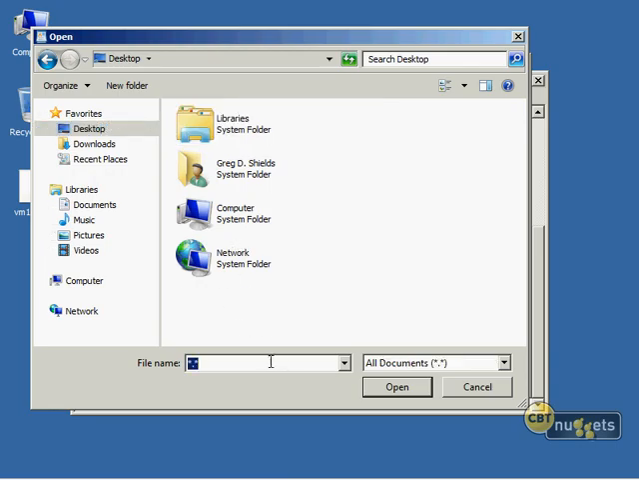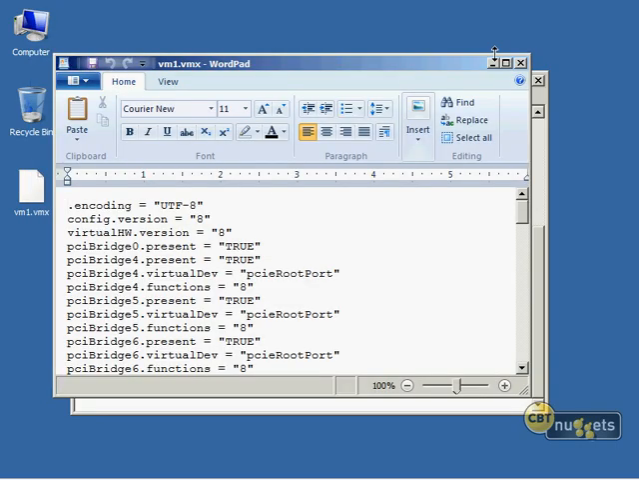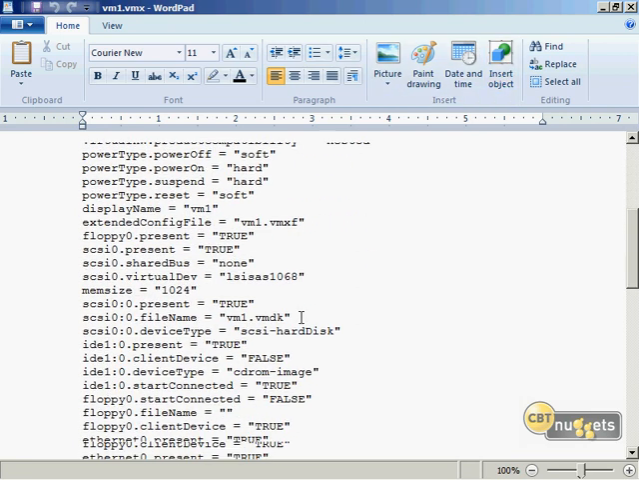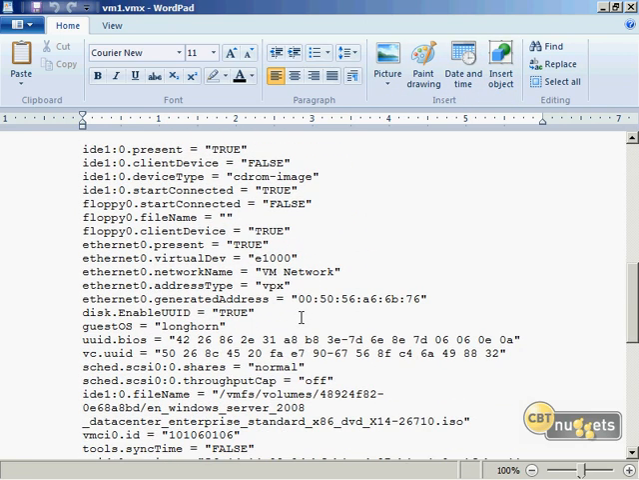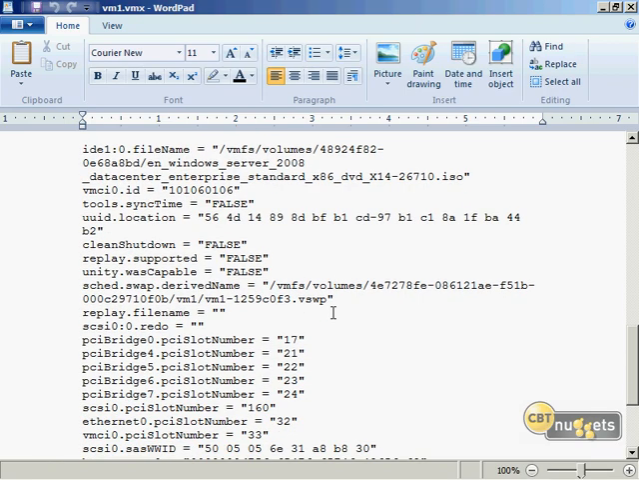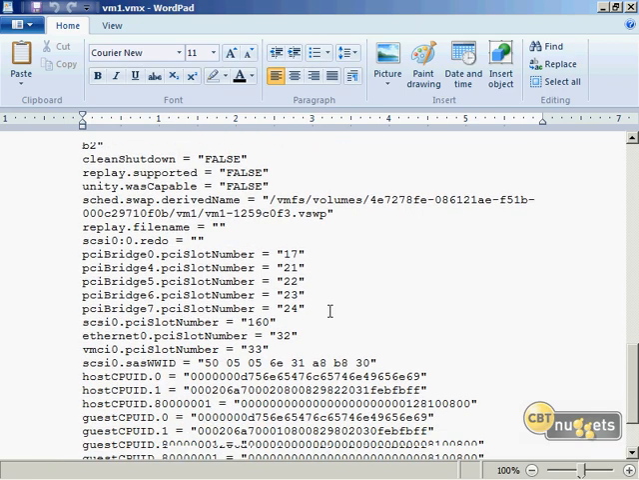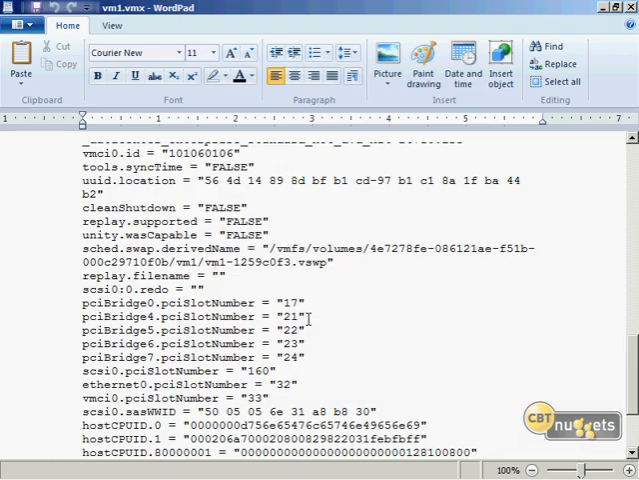I'm going to do start at star so I can open up the file. There's that VMX file. And now inside of WordPad, I actually see where each setting is highlighted one per line. Every single configuration that you make to this virtual machine is going to be stored in this VMX file.